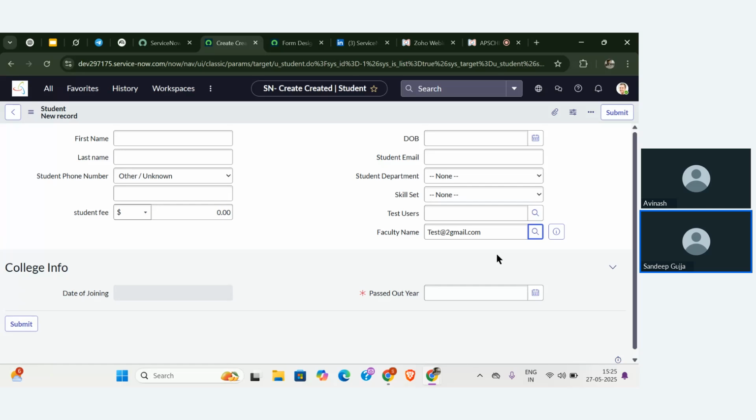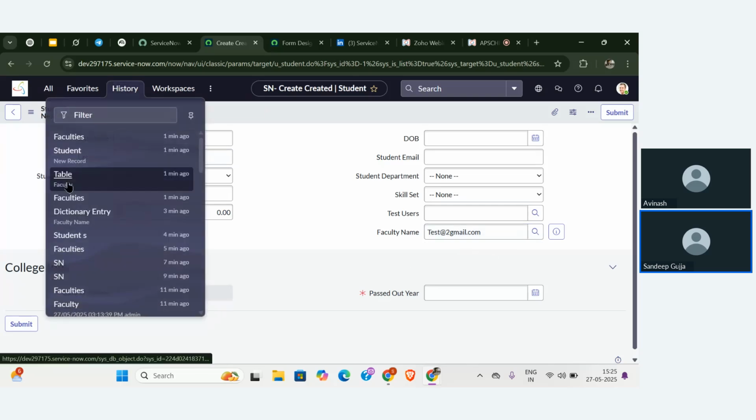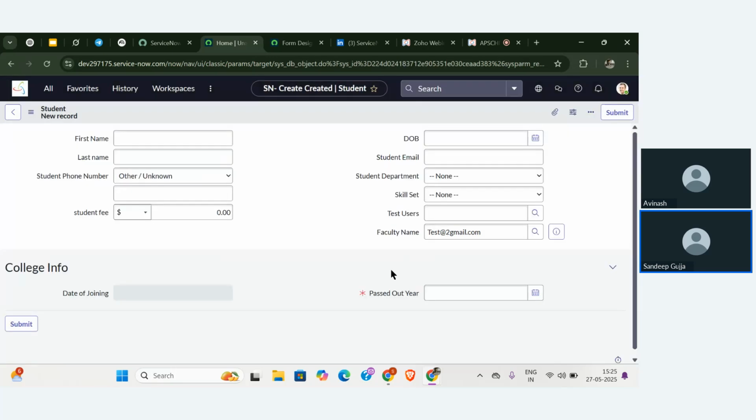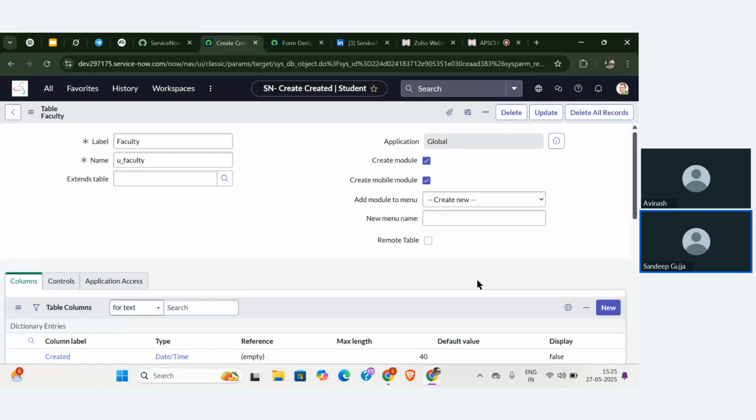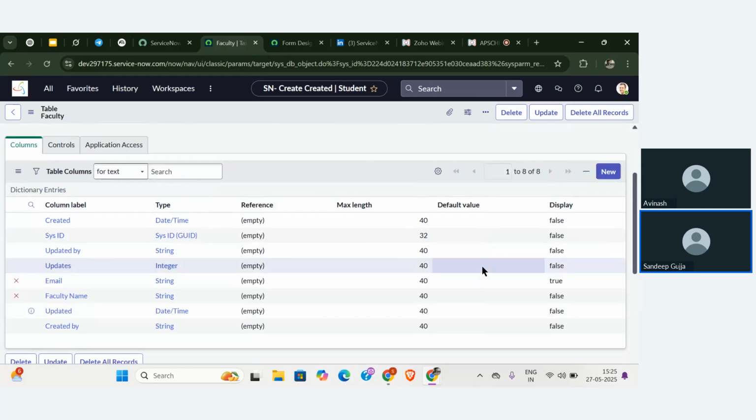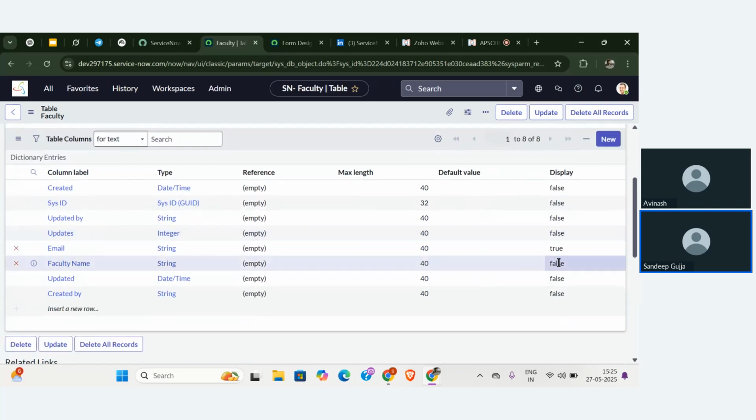Okay. As coming to the student form, we need only the name of the faculty. There is no need of a student email. So for that, I'm going back and doing the same thing once again so that you people can remember. Going to the faculty table. So making this field as true.